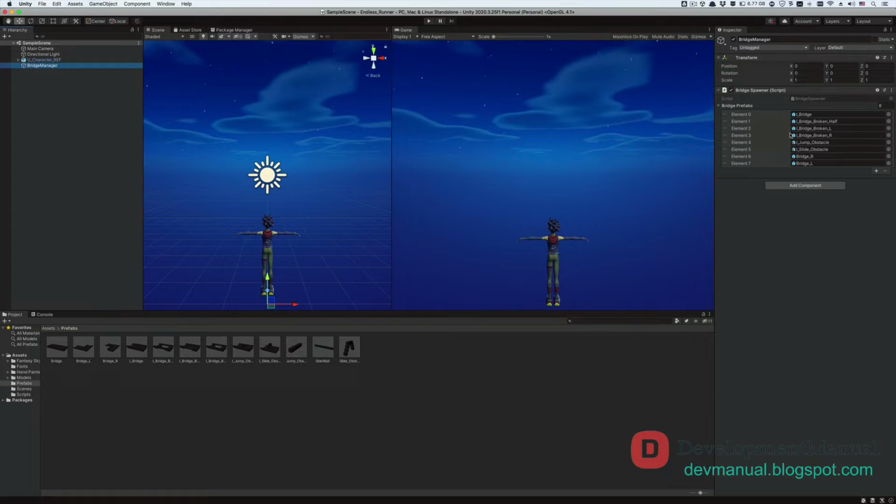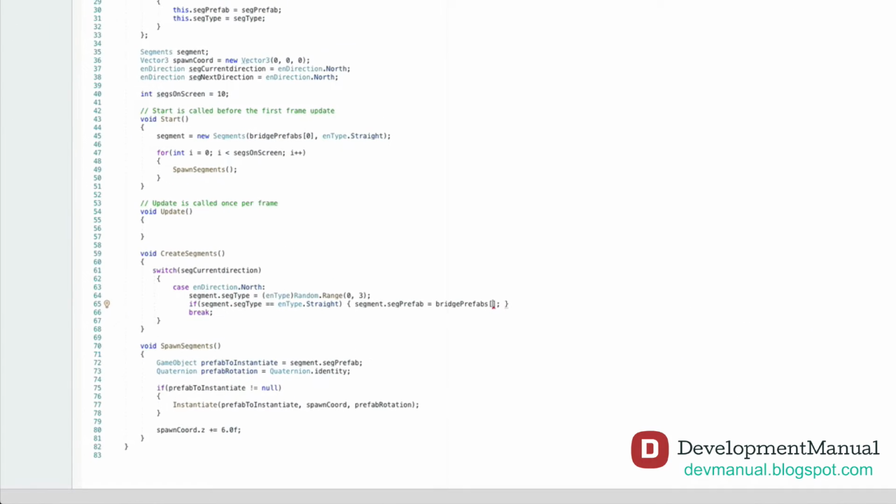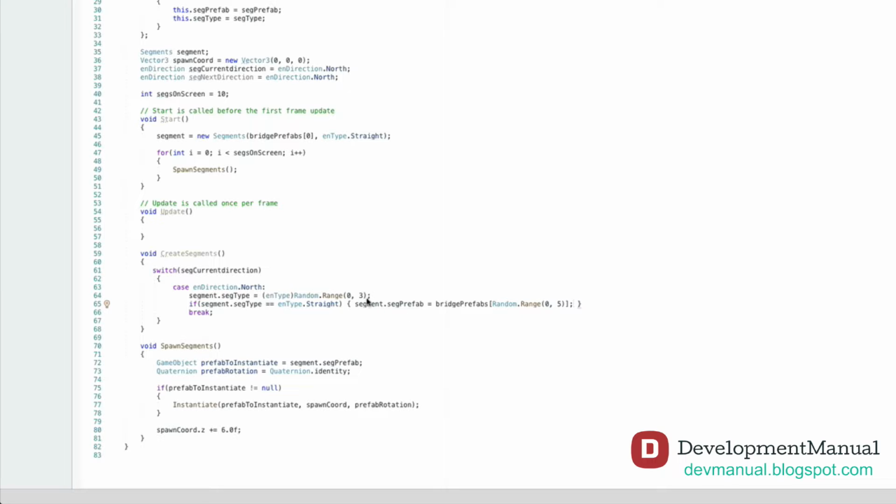And we can see that the straight segments are numbered from 0 to 5, so in total there are 5 elements. So let's go back to our bridge spawner script in Visual Studio and put the random range in the array index. So now if a straight type is randomly selected and assigned to the seg type member in the segment object in this line, then choose a random prefab from elements 0 to 4 in the bridge prefabs array and assign it to the seg prefab member of our segment object so that it can be later spawned to the scene from the spawn segments function.